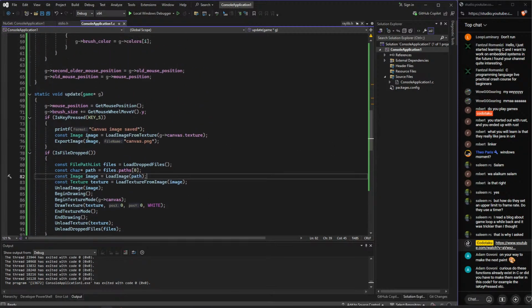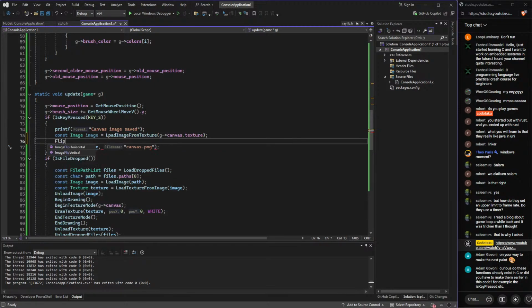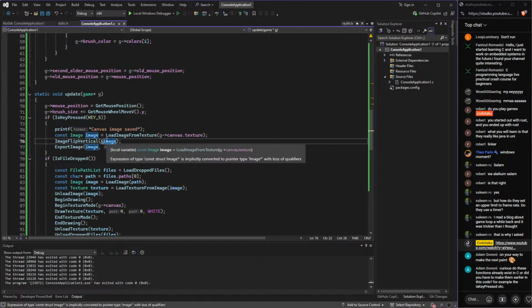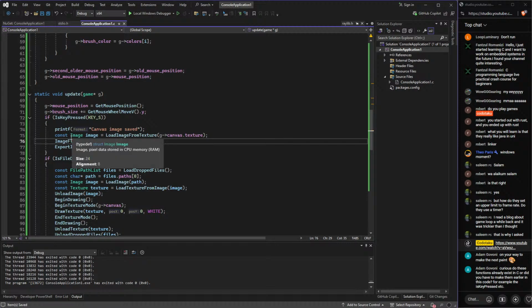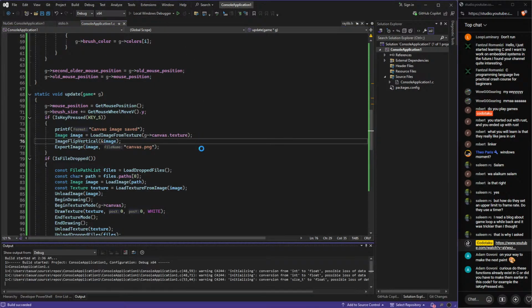Where we do the saving, here we go. Load image from texture. And then we could just, I guess, flip the image or something. Yeah, there we go, image flip vertical. And then we could give it the image. And apparently I need a pointer, I guess. Or what do I need exactly here? Yeah, pointer to an image. So what the heck is wrong with you? Okay, so that can't be constant anymore. And let's go.